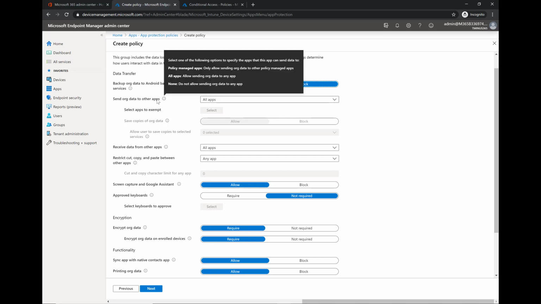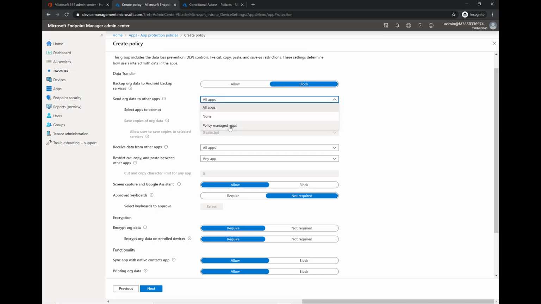Send org data to other apps. This is an important one. So you want to say policy managed apps, and that encompasses the ones that we just mentioned here. And you can exempt some if you really didn't care if they transferred the data. But I selected the Office Suite.